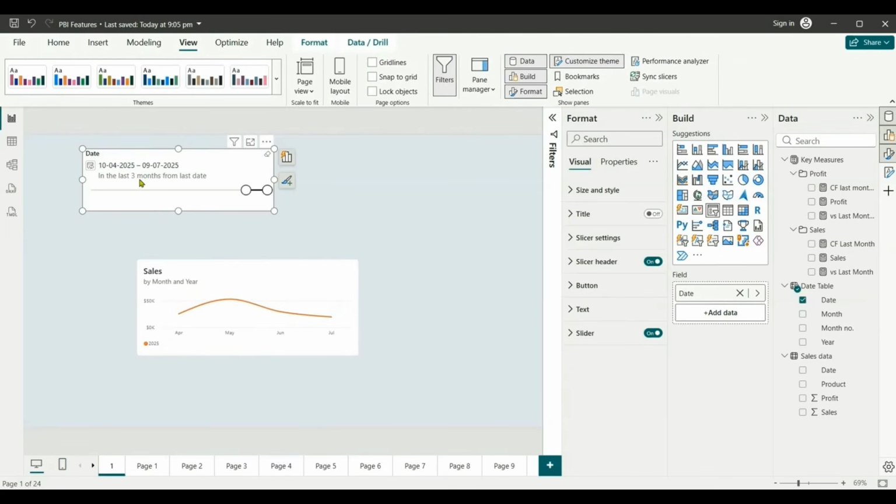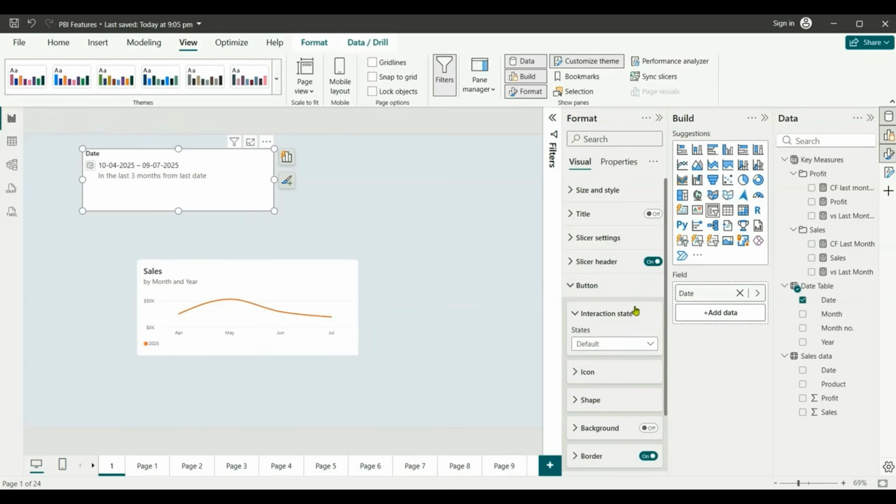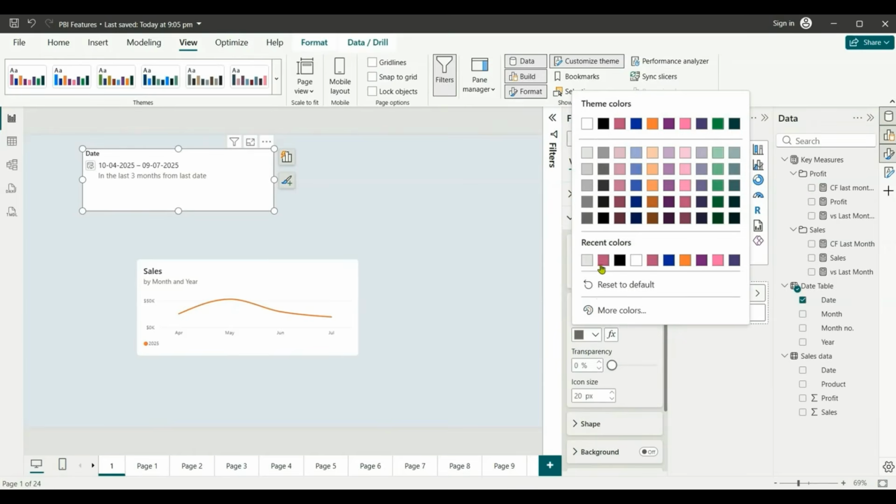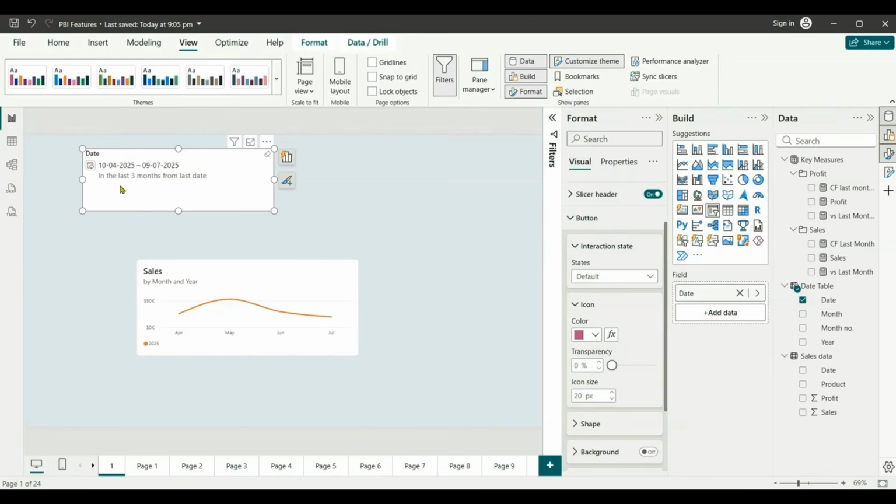You can see the date range here, and you can also do some formatting like removing the slider. You can also change this color for the date range options from the buttons. So inside this button, go to icon, and here you can change the colors like this. If you don't want summary and just want the two dates to be appearing and you want the slicer to take very less space, so for that you can also remove the summary options.